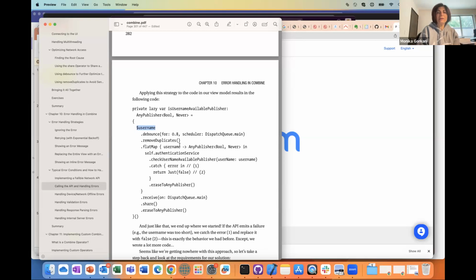And then here, we get a username and we're returning this operator that we're calling on it for checking it to see if it's available or not. And this was kind of a new thing. Just like with do and catch, when we have a publisher, we can also call catch in case it throws an error.